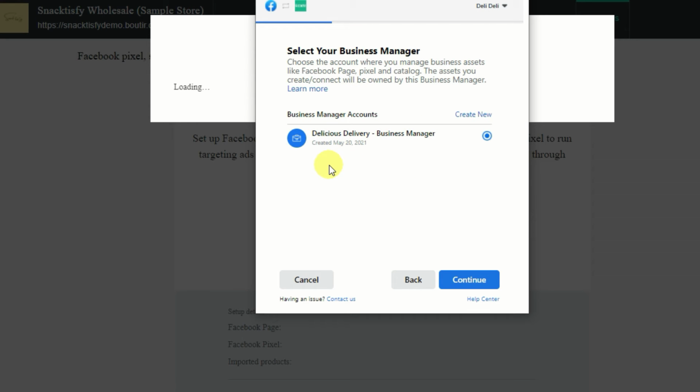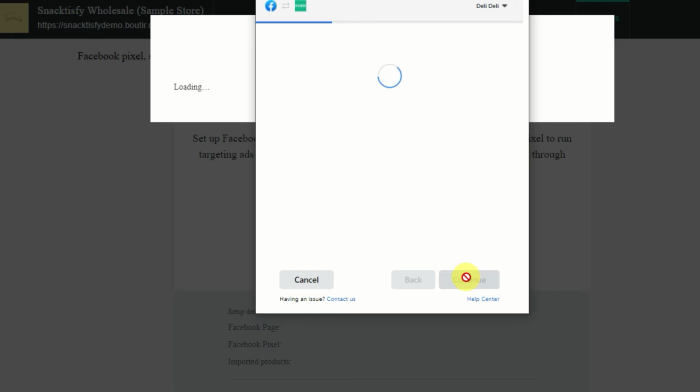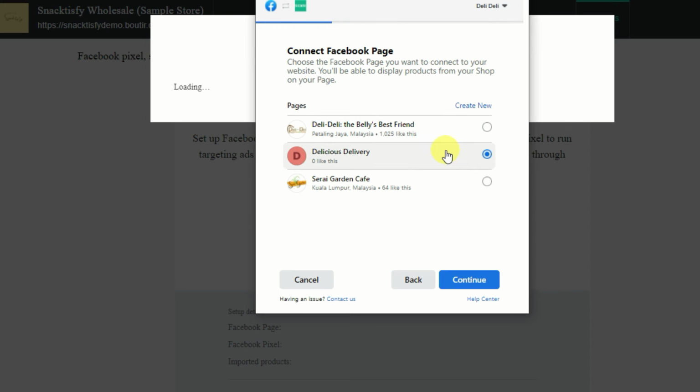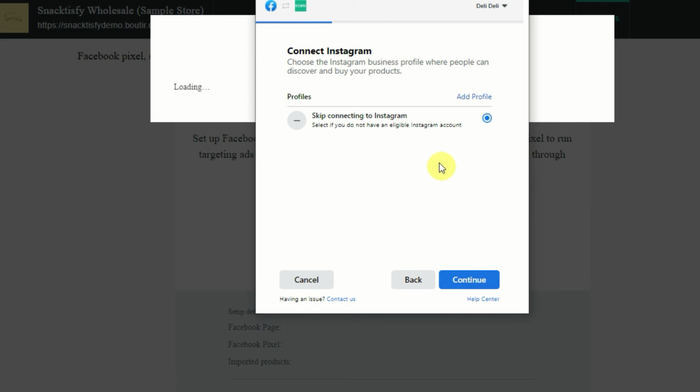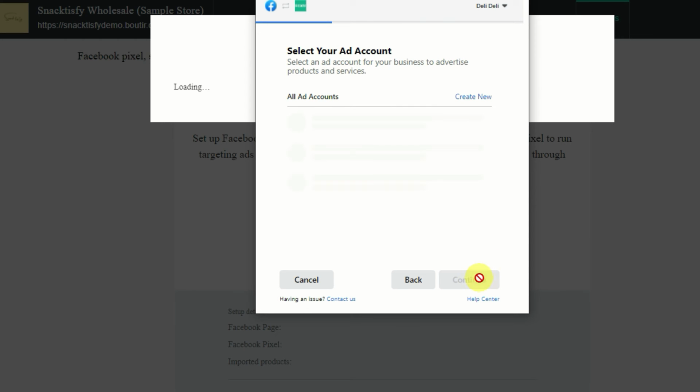Now, you can choose your Business Manager account. Next, choose your Facebook page. Then, you can choose to link with Instagram or skip it. Now, for selecting catalog, please ensure that you select the catalog for your business and not your personal catalog.